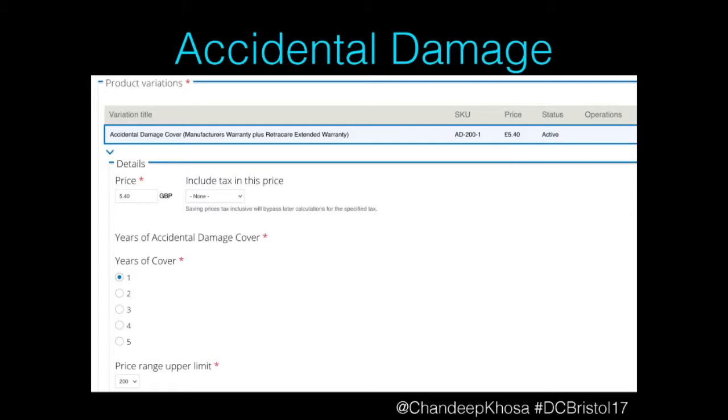And then with accidental damage, it's relatively similar, but some of those fields aren't there. Accidental damage applies to all products, but it effectively, you can see, so you've got the years of cover there again, and then you'll put a price range upper limit, and then it will calculate it.